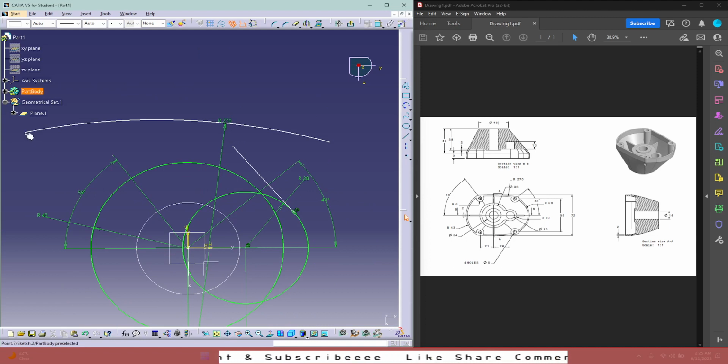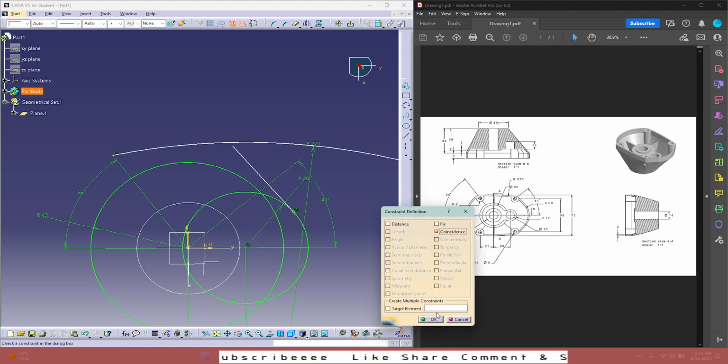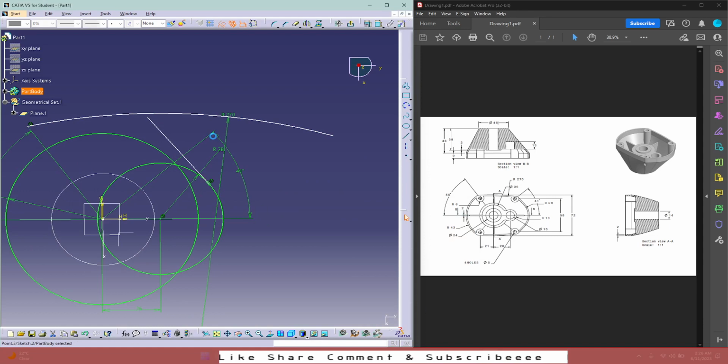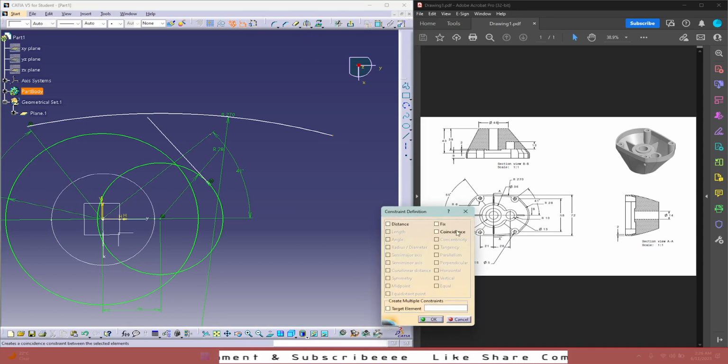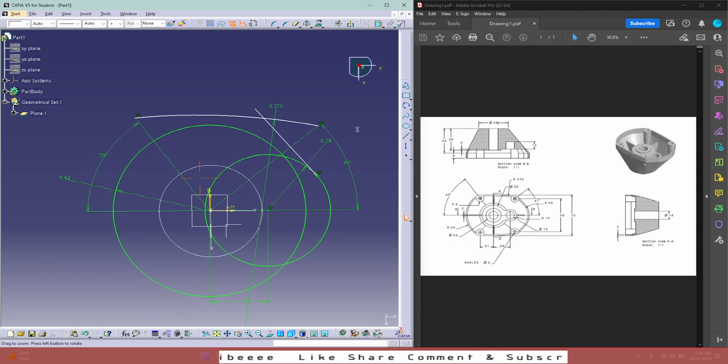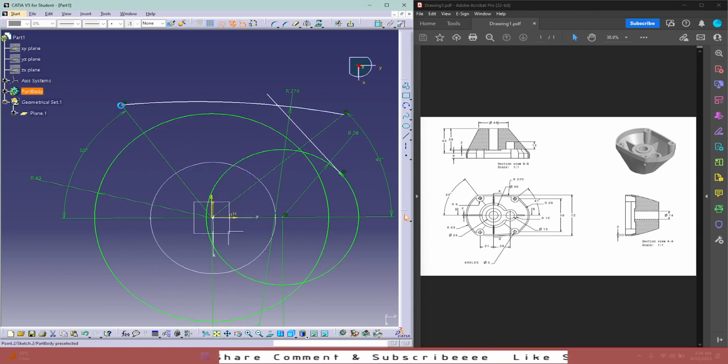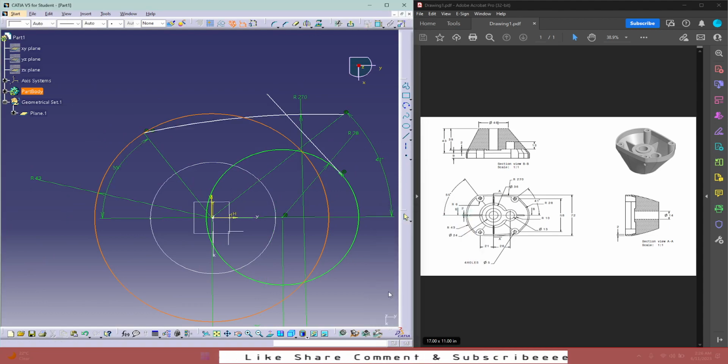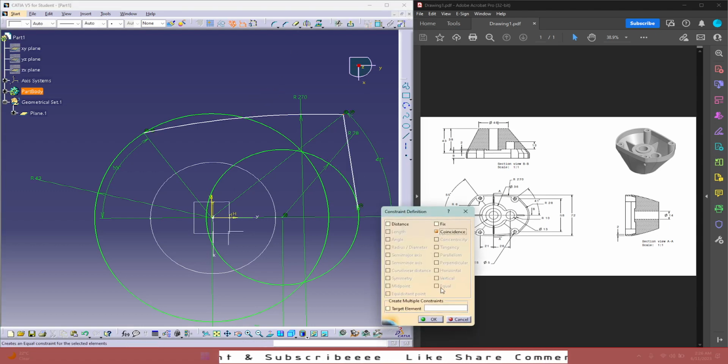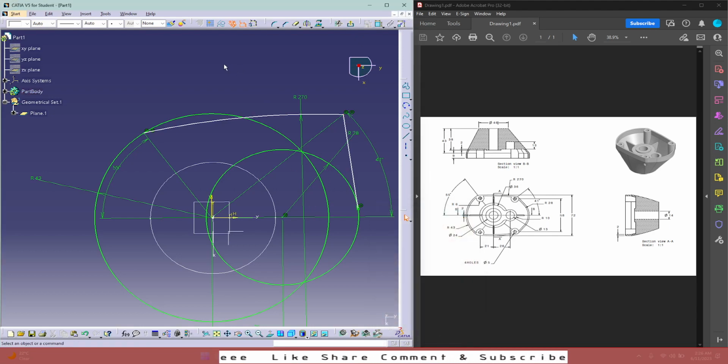Now we can say that this point and this point is coincident, and this point and this point is coincident, and also this point is coincident to this circle. Similarly this point is connected to this line, coincident.